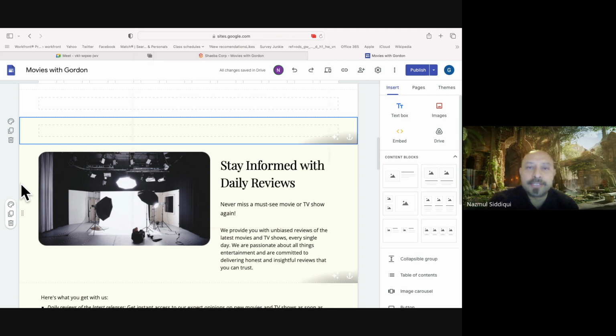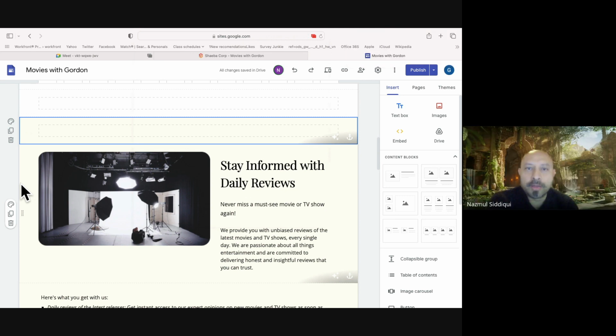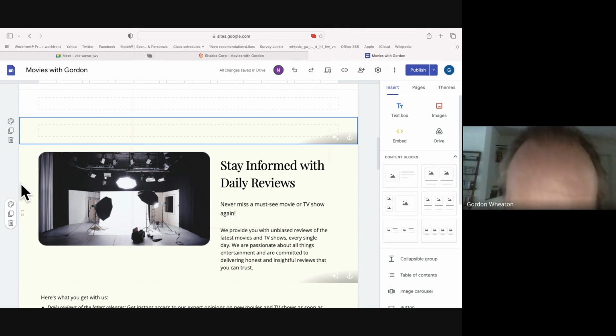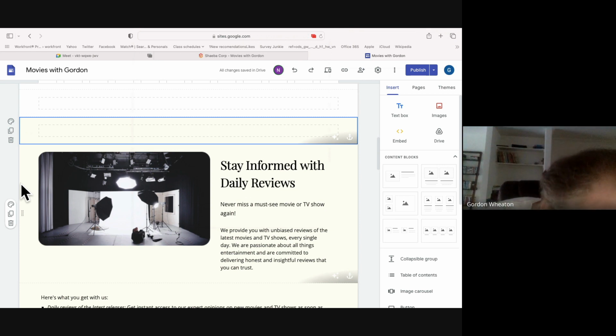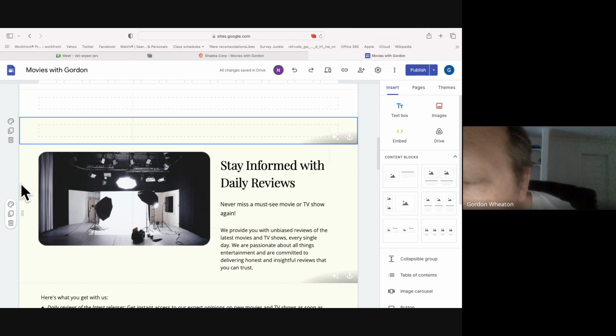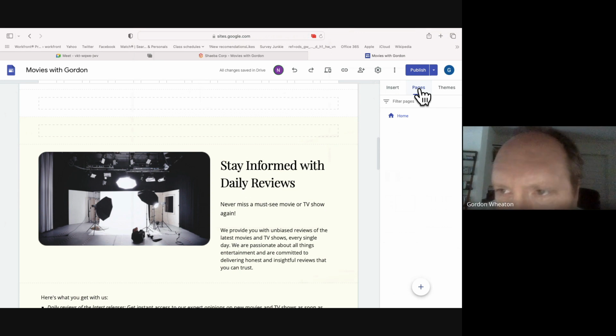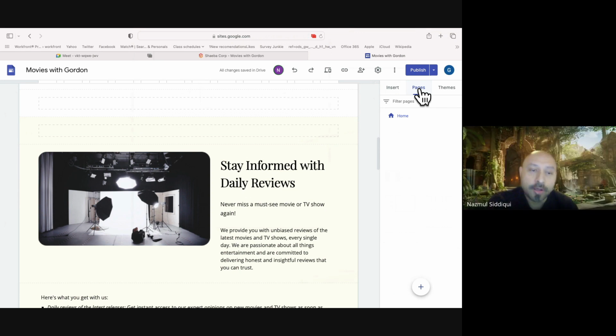On the top right-hand side, you see the three tabs: insert, pages, and themes. Right under the publish button. Click on the pages button. You only have one page on here, and that's called home.